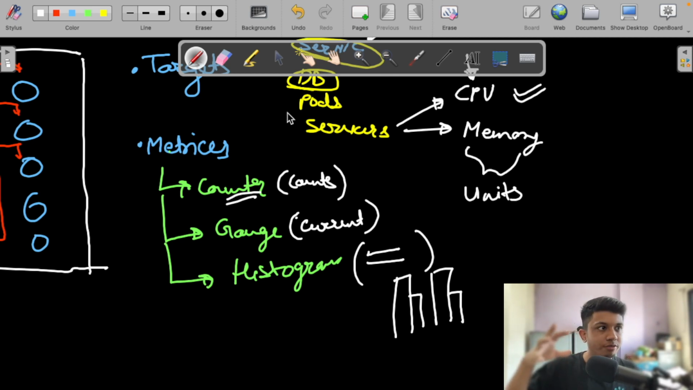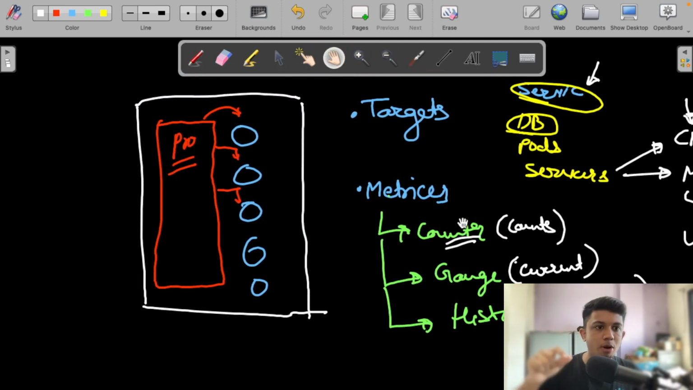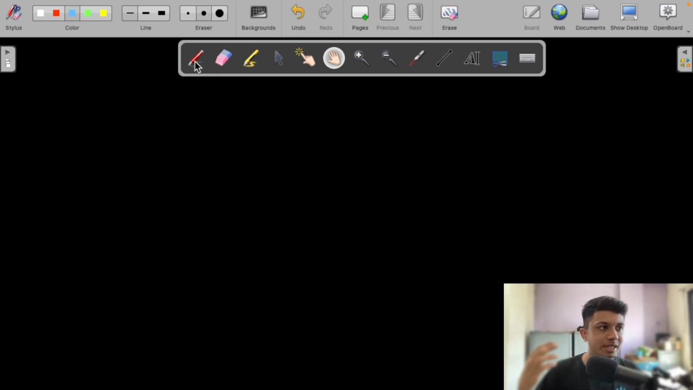Now that we know these basic features and terminologies for Prometheus, let's go ahead and see what a Prometheus server is made up of, how it collects and shows all these metrics, and how it works. Let's create a simple server architecture.